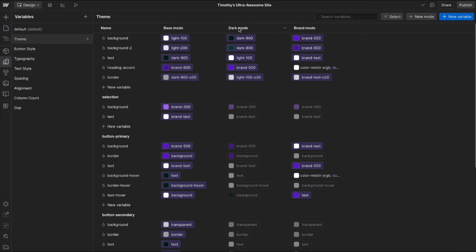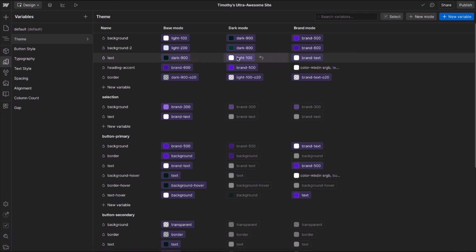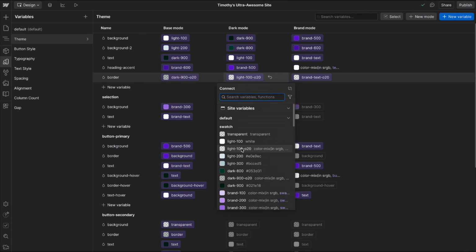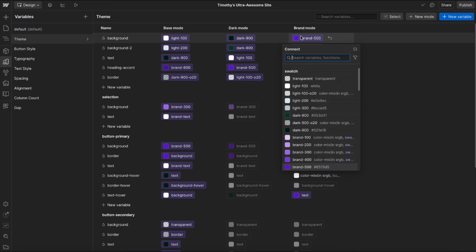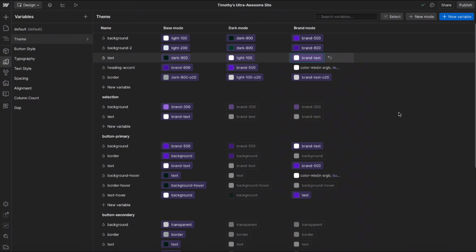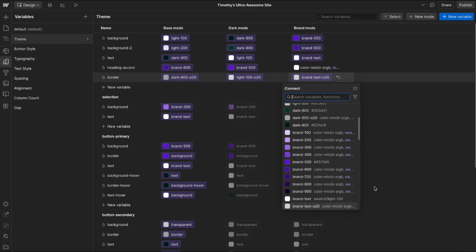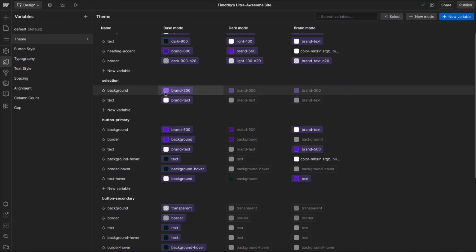Now, when we switch over to dark mode, the section background color becomes dark. Our secondary background color becomes a little bit lighter. And then the text color becomes white. And then the border color becomes light at an opacity. And then when we switch to brand mode, we have our primary brand color, our secondary background color. The text for this is going to be brand text, and the border color is going to be brand text at a lower opacity.